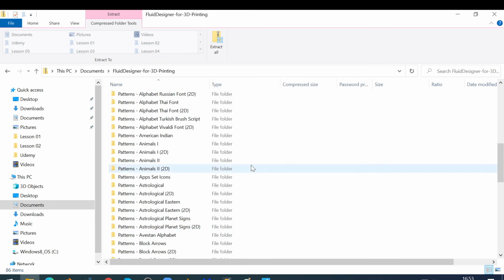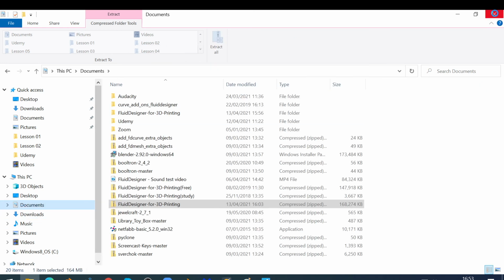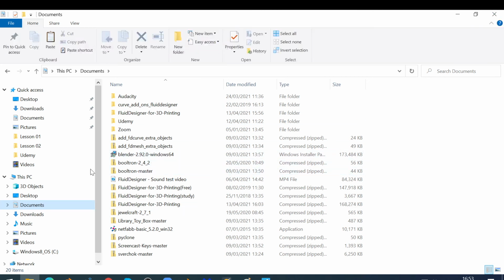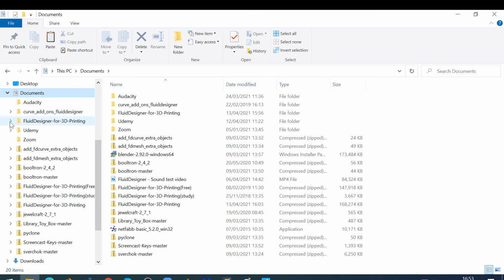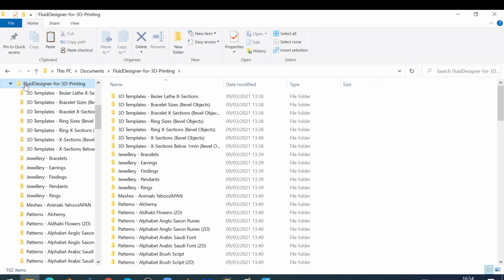So I'm just going to cancel it, and if I just go to my Documents folder now, actually I need to switch that one down because that's actually really the extract window. Is it going to let me? No, it's not. Okay. I'll just go to the Documents folder. When you unzip this, you should get a folder like this, Fluid Designer for 3D printing. And I'll just open it up on my panel on the left here. So Fluid Designer for 3D printing should be the name of the folder.